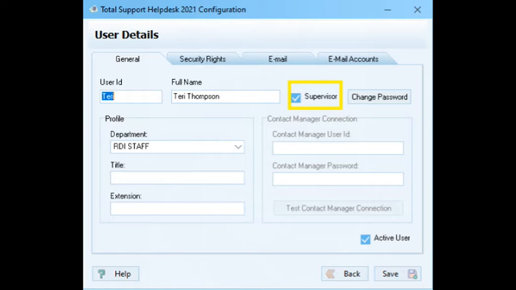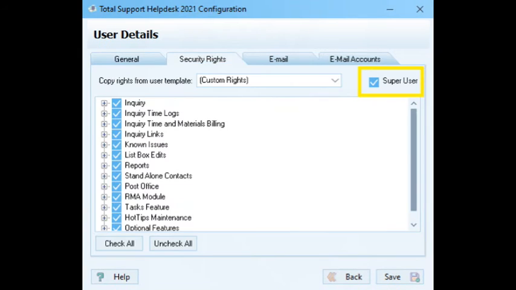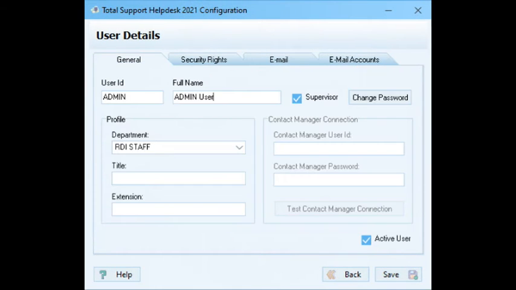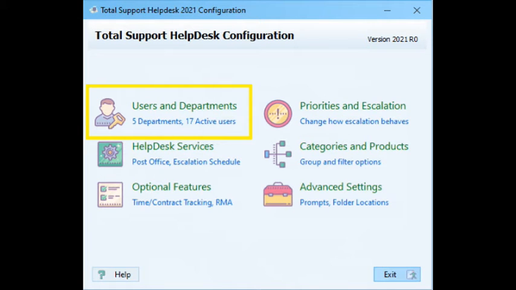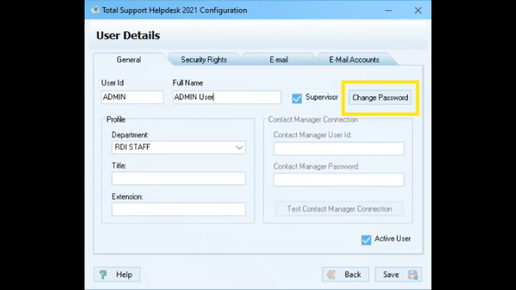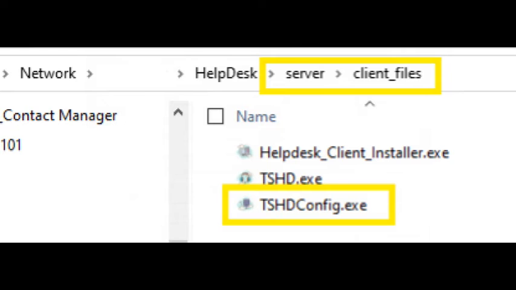First, only a user with supervisor or super user rights will be able to log into configuration. By default, we include a user named admin with no password who has this access right. It's recommended once you complete your user and department's configuration that you add a password to the admin user to prevent non-admin users from accessing your application settings.